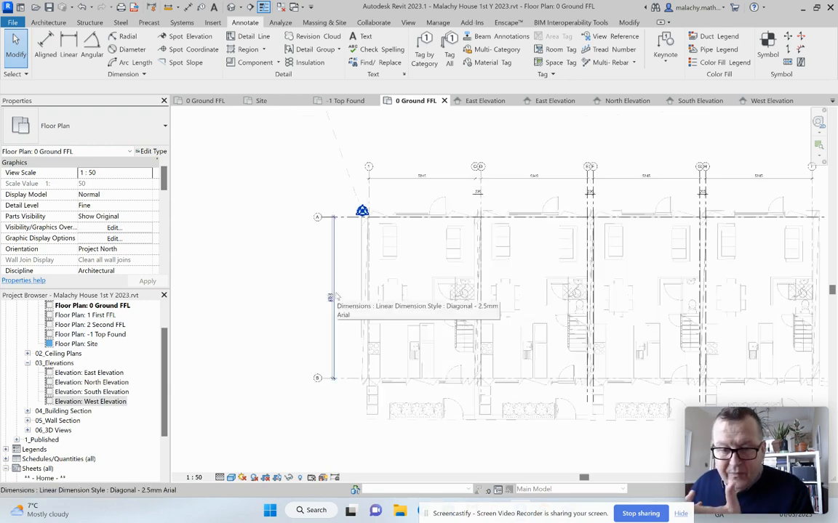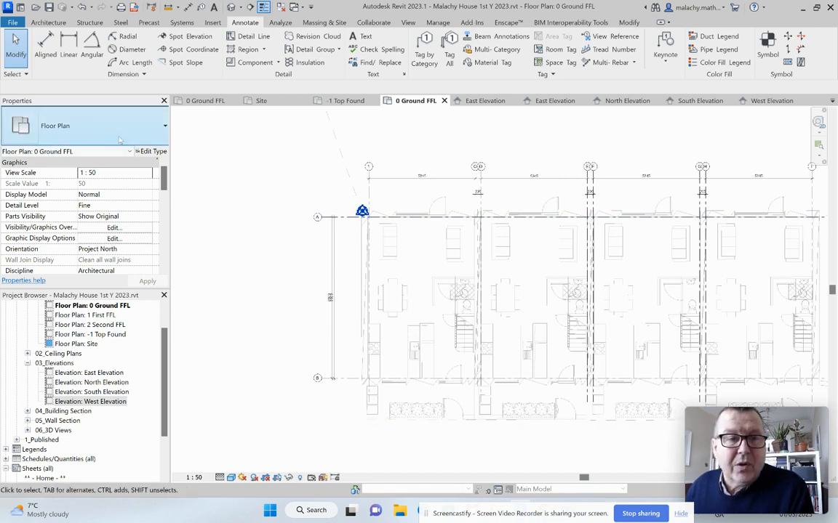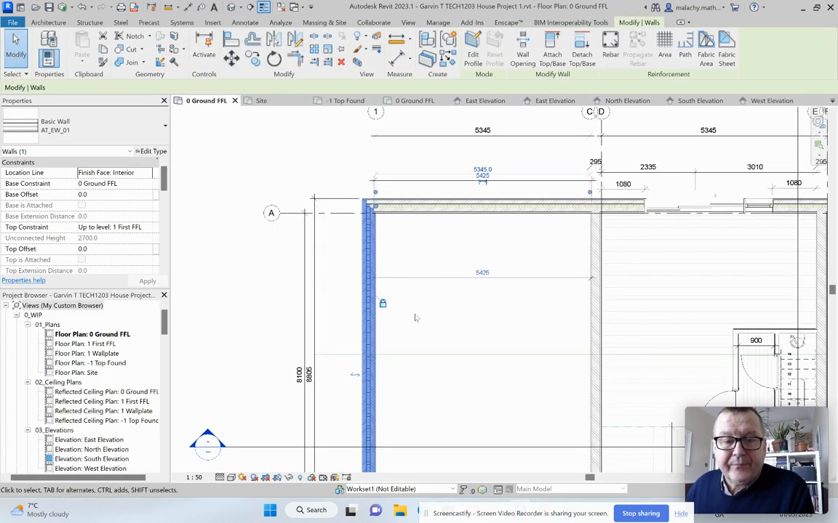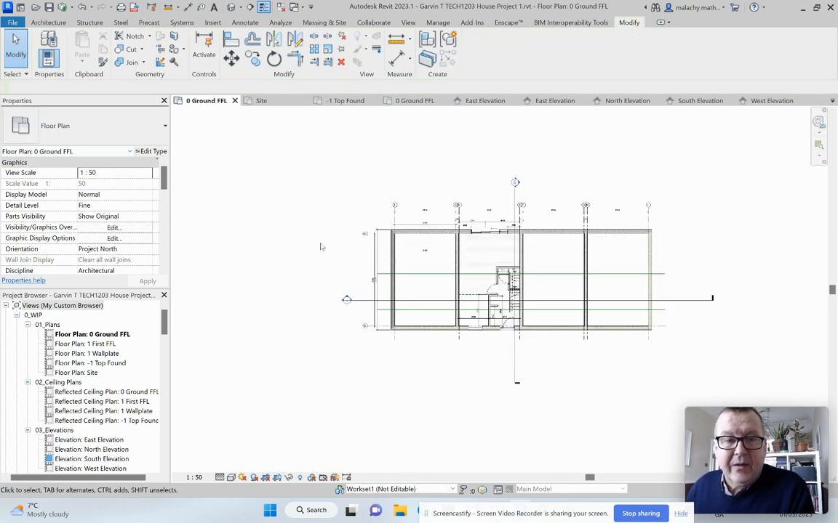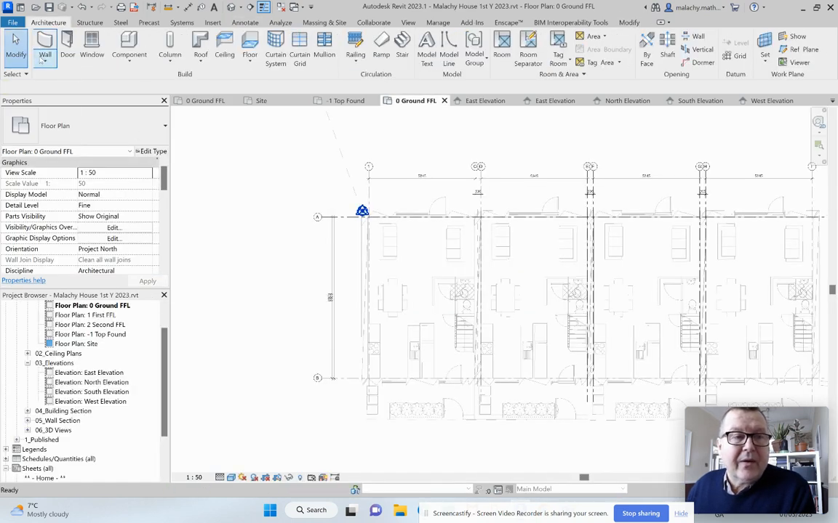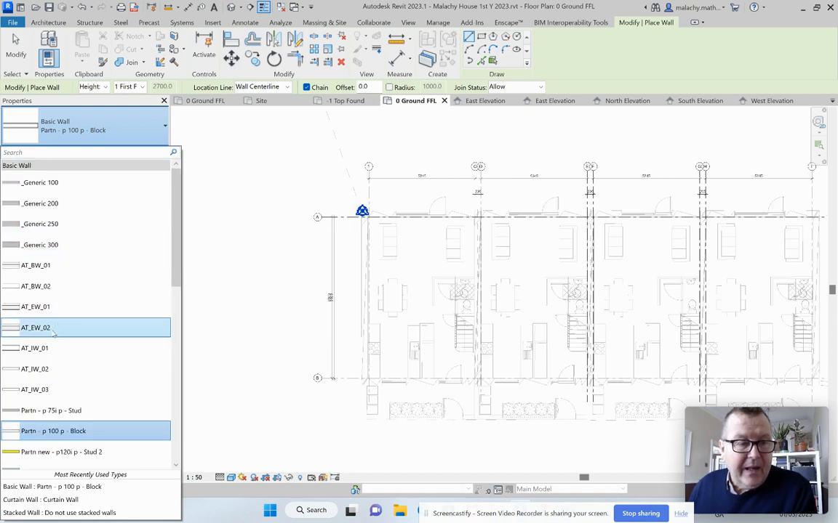The first thing I would do here is draw in the external walls. If I go over to Tom's plan here, you'll notice that we've got the basic wall, AT external wall 01, and then you've got the AT external wall 02. So we're distinguishing these two here. That's what I'm going to do. I'm going into my architecture wall drop-down box, and AT external wall 1.